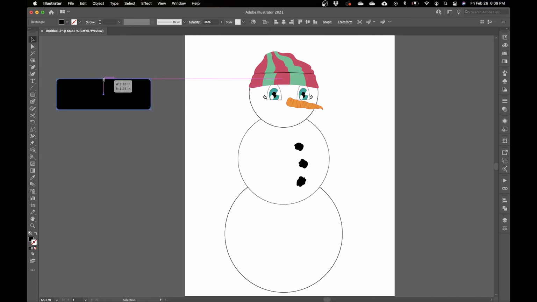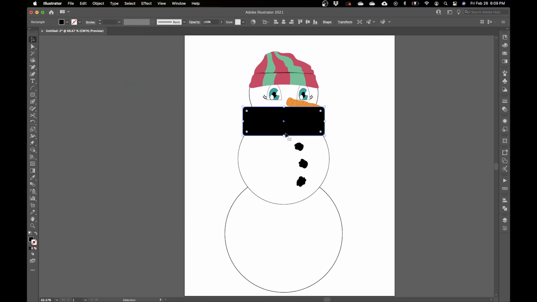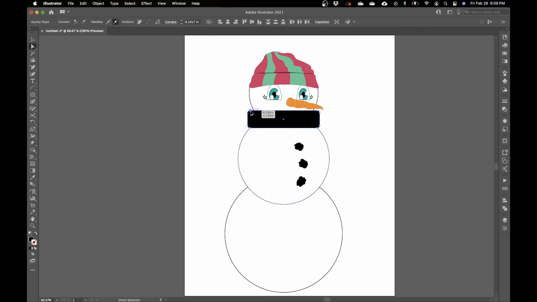And I'm just going to modify the shape a bit. I'm going to make sure it fits on her. And I can use my direct selection tool to distort the shape a little if I want.